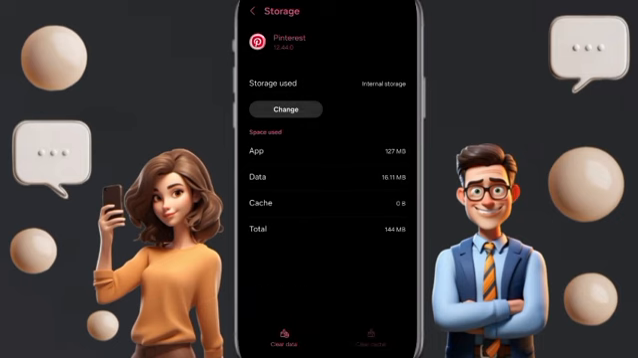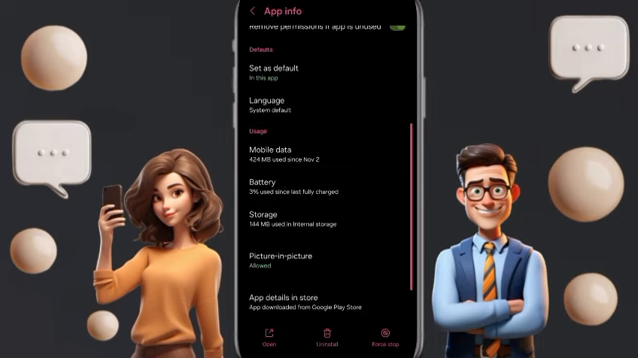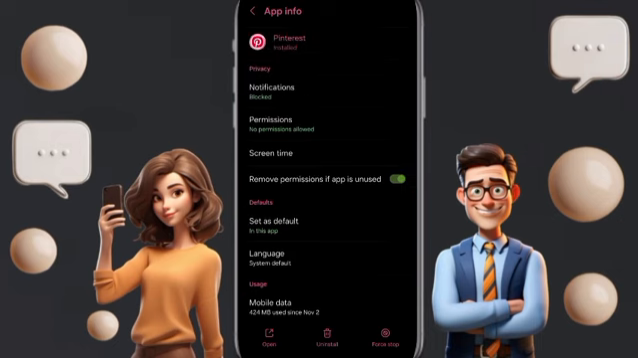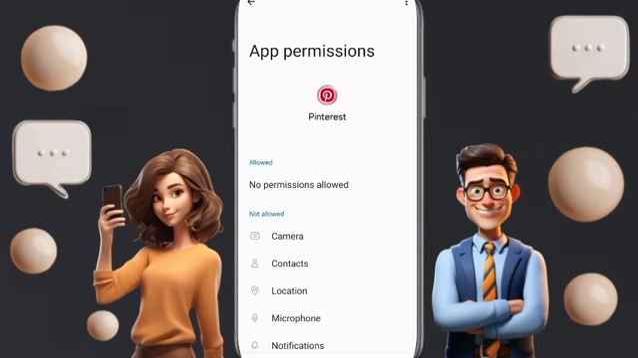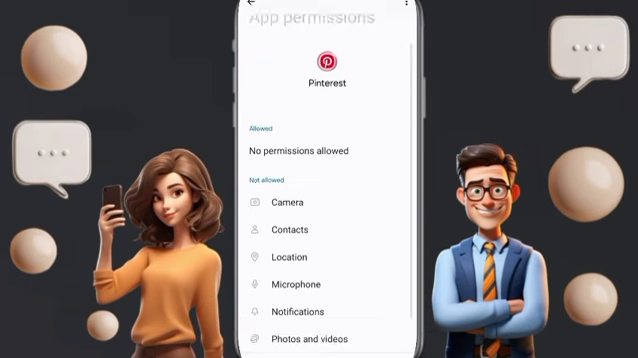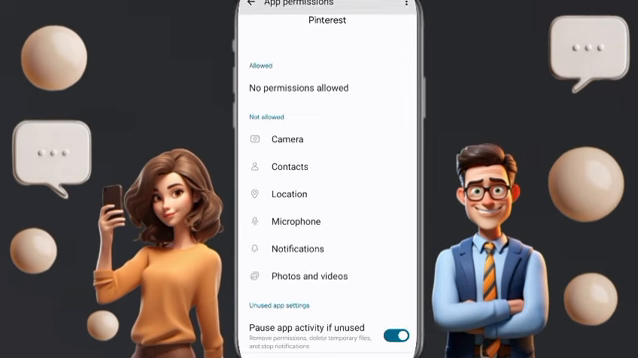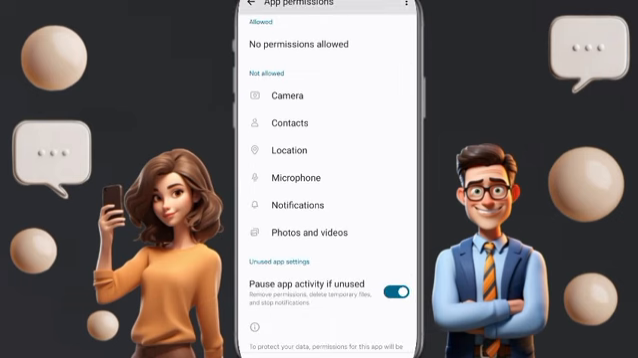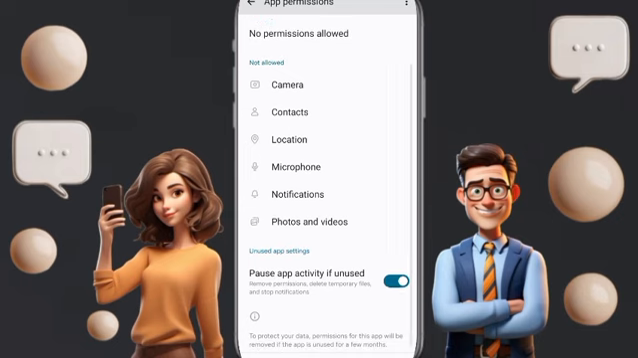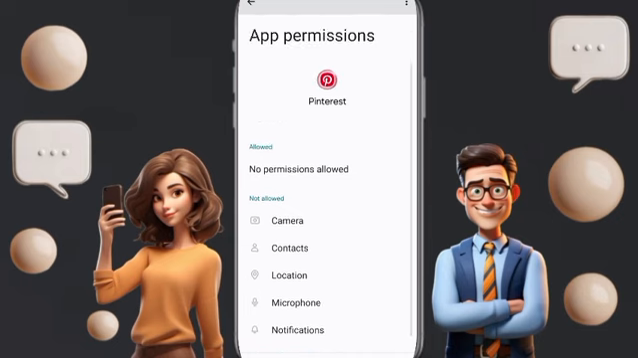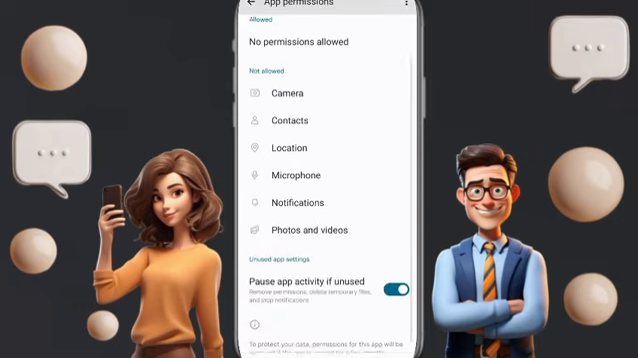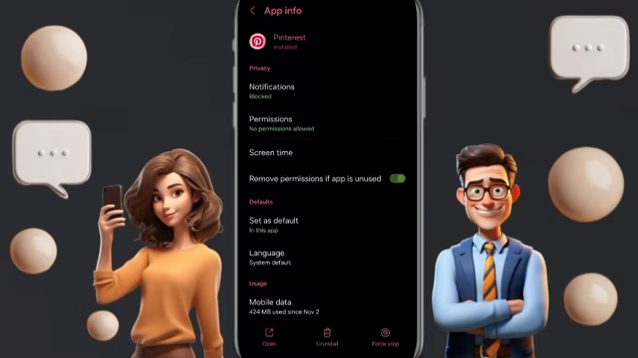In the end, you will return, and here on this page you will find Permissions, and you will check if these permissions are allowed as you see here. For example, you will allow the permission of microphone, notifications here, and photos and videos and camera, as you see, to fix that problem of not eligible.